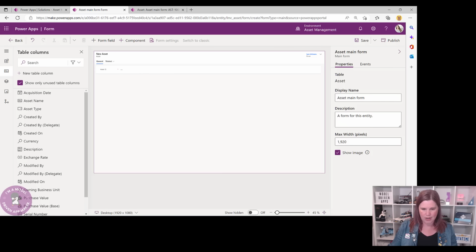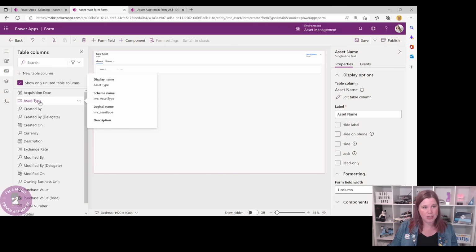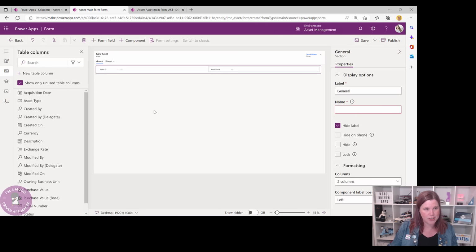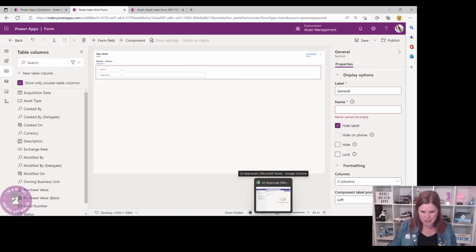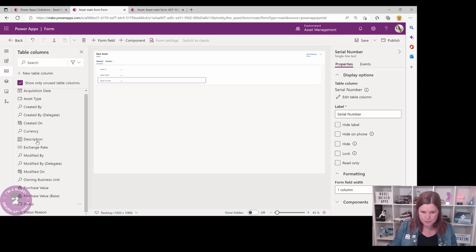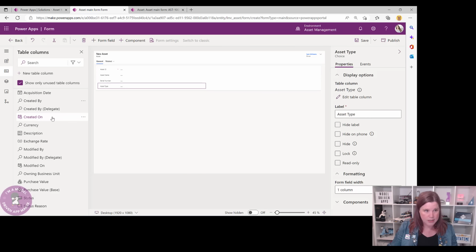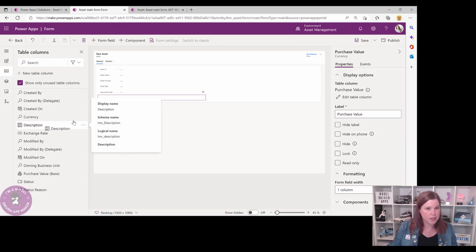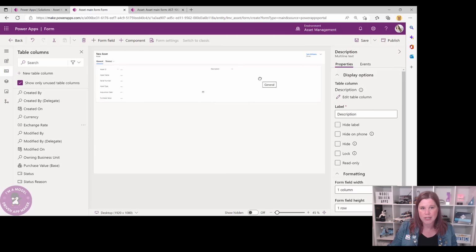So now we've got our asset ID. We are going to bring in the asset name. Now I can just click on that and it will start to bring it across, but because of that 2-column layout, I actually want it to be there instead. So it's probably easier to drag and drop. I'm going to bring the serial number in here, the asset type, and the acquisition date, purchase value, and then I'm going to bring my description over into that right-hand column.